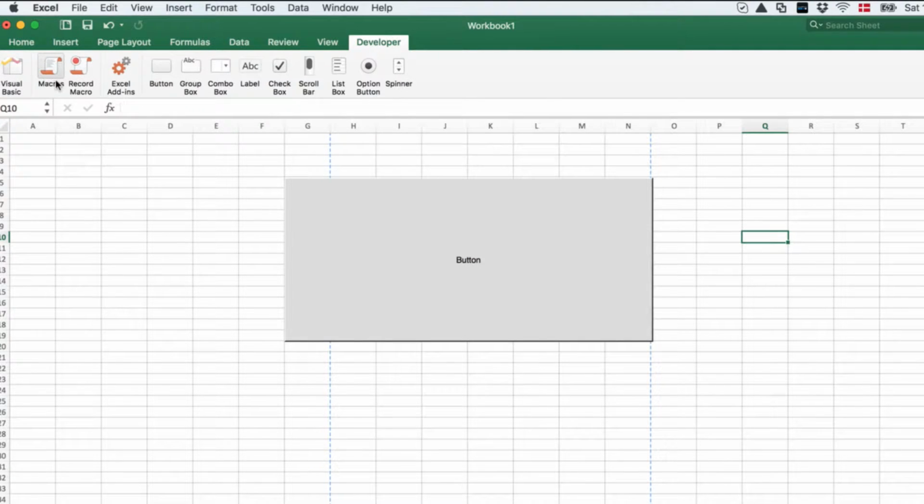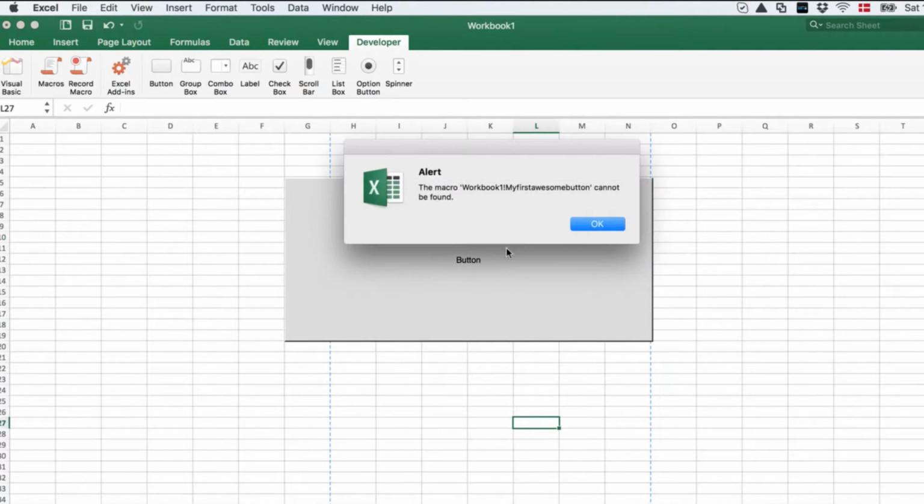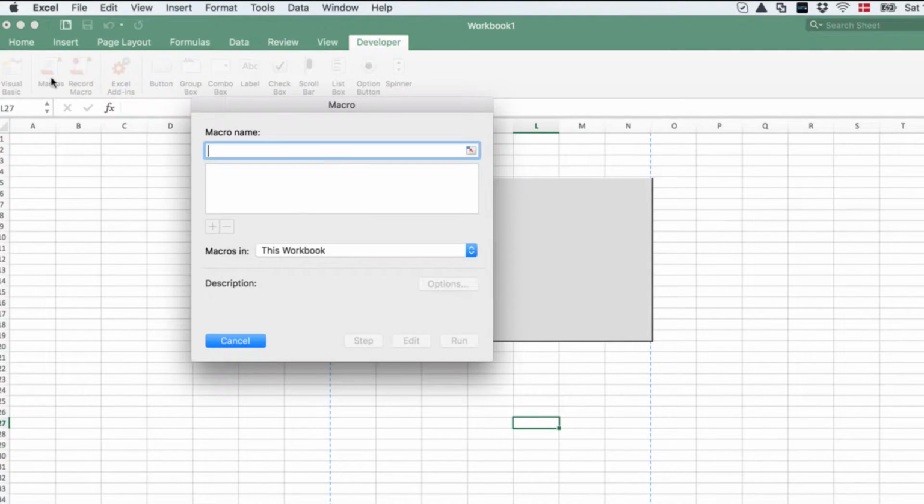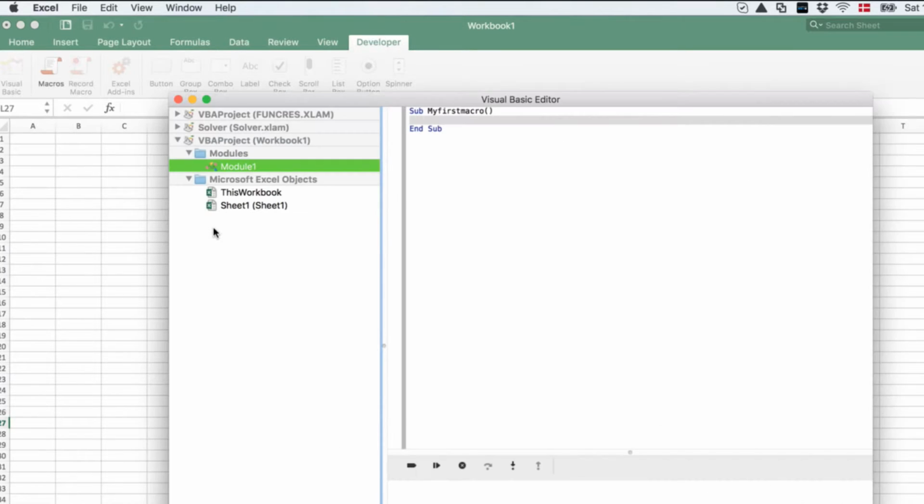Then we need to make a macro, because right now it doesn't do anything. You can see it doesn't want to do anything. That's because there's no macro assigned to it. So we need to create a macro, and the way we do that is click on macros here, give the macro the name My First Macro. Click on the plus here.